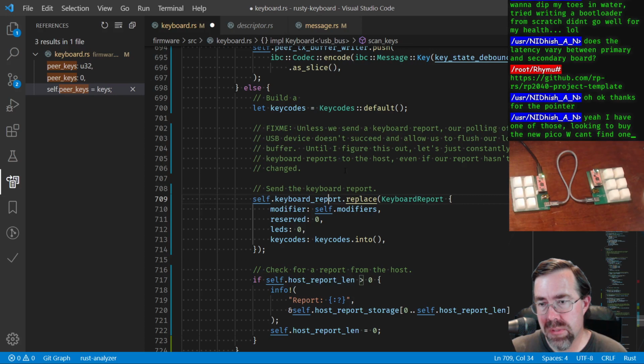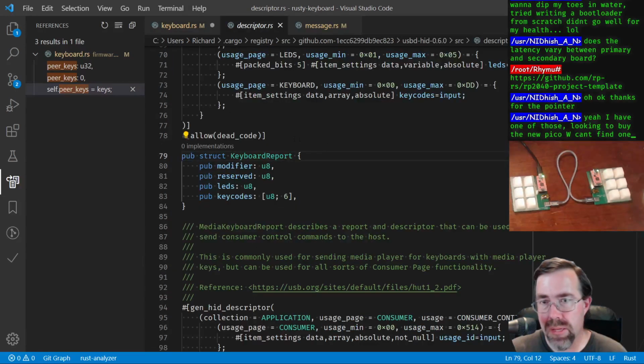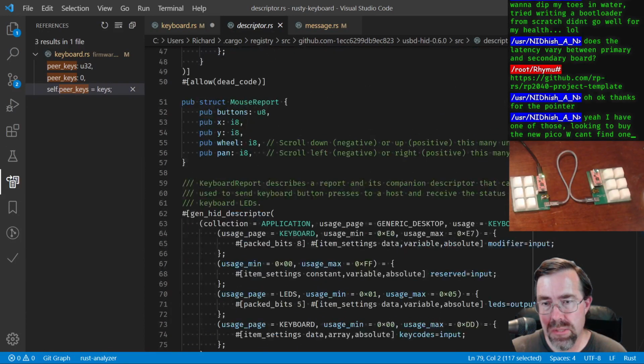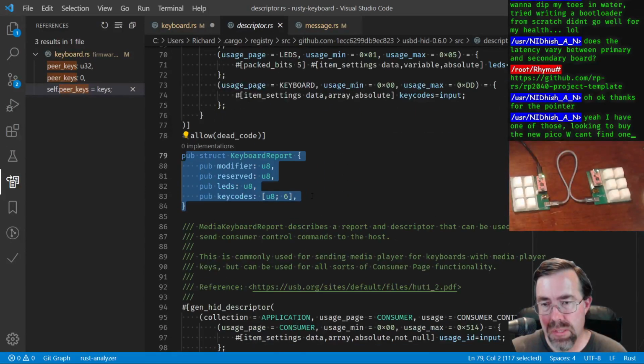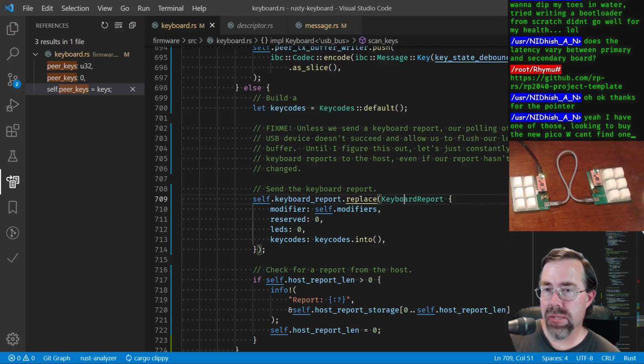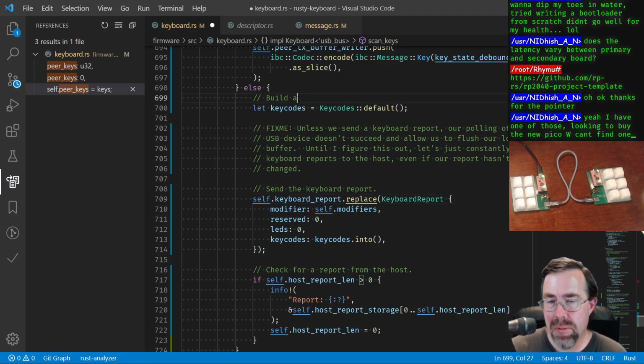So I think what I should do... Oh, wait a minute. Except I can't construct the way to compare these, right? That's fine. We don't need to do that yet. Build the current HID report for the host. This is to do. Haven't done it yet.